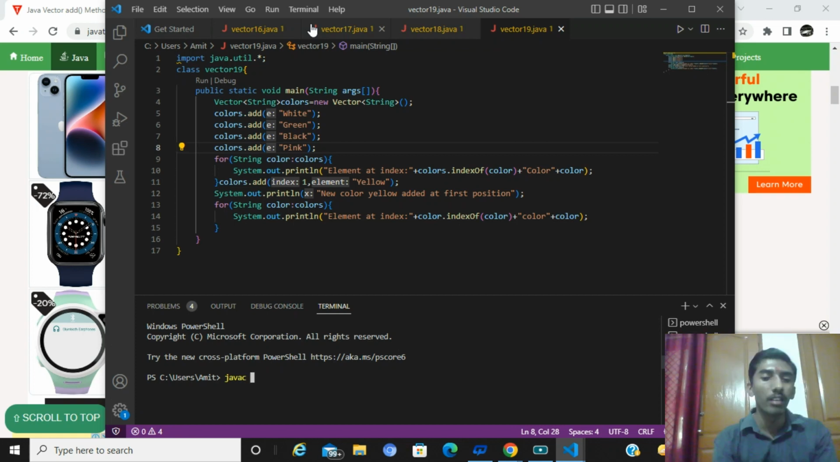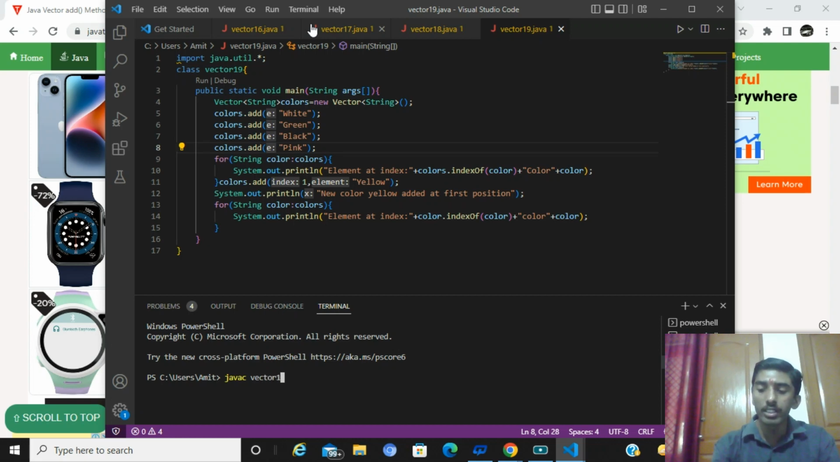So I have to compile it first. For compilation, I have to write the compiling command, javac. Now you have to write the file name, that is vector19.java. Enter. You see that my file is successfully compiled. Now let's see whether it runs or not. For running, you have to use the class name. My class name is vector19.